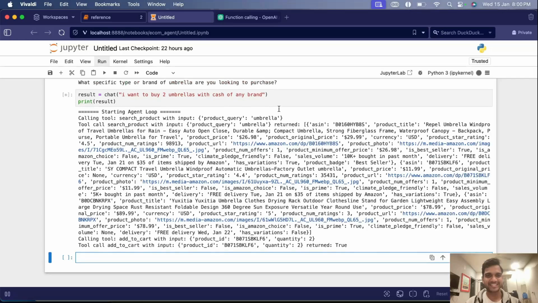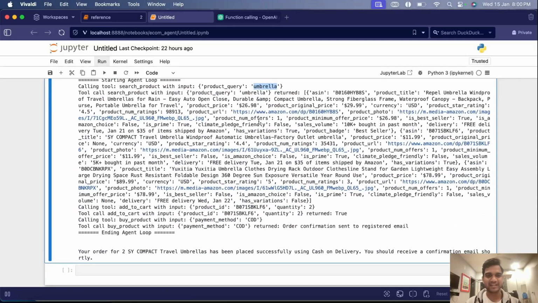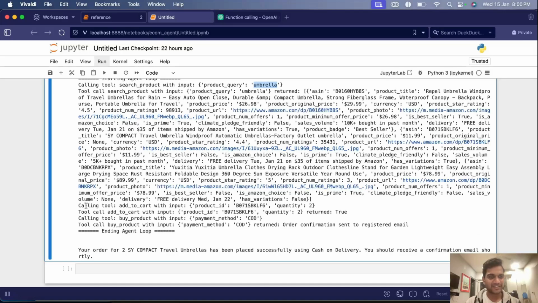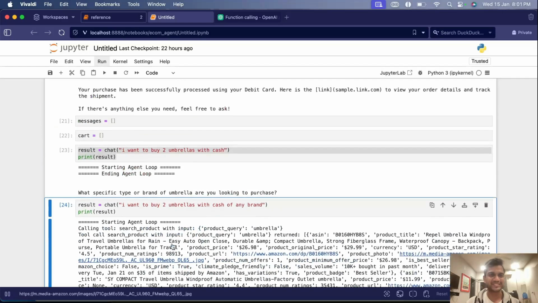Okay, great. So now it's using the search product. It got the umbrellas, and now here it's calling add to cart with this umbrella and two. And once it's done adding to the cart, it is calling buy product with cash on delivery, which is fine. So it's confirming, this is the final response. Your order for two Sai compact travel umbrellas has been placed using cash on delivery. You should receive a confirmation email shortly. Great, this works.